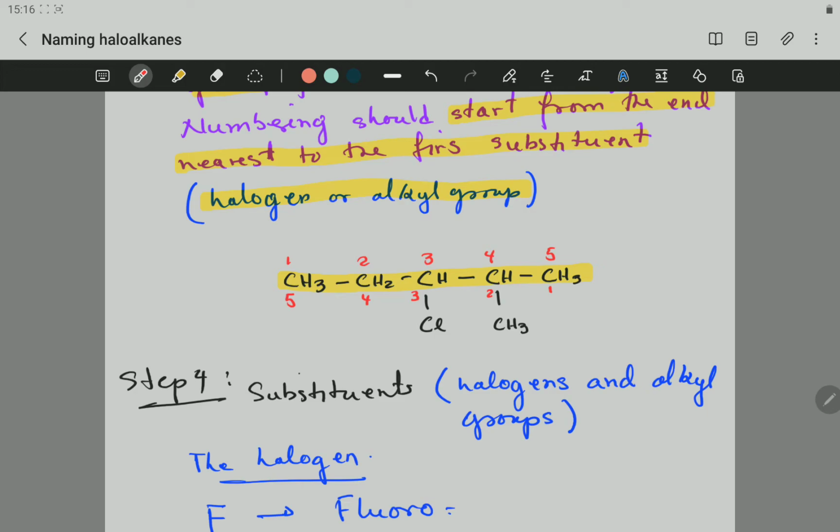If you start from the bottom, the alkyl group is in carbon 2. We said we're starting from the side in which either alkyl or halogen is nearest. So in this case, the one at the bottom is closest. The alkyl group is closer than the halogen at the top. So the numbering we're going to use is the numbering at the bottom. That is the other important step.